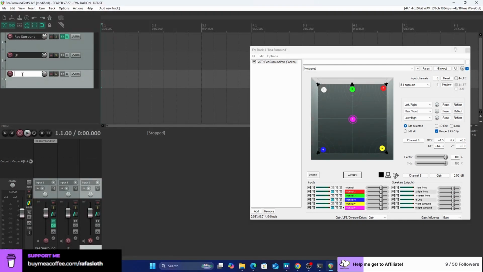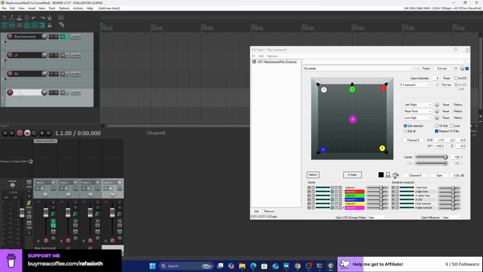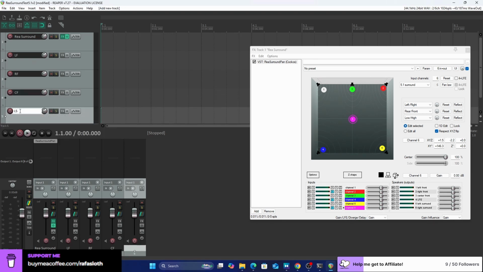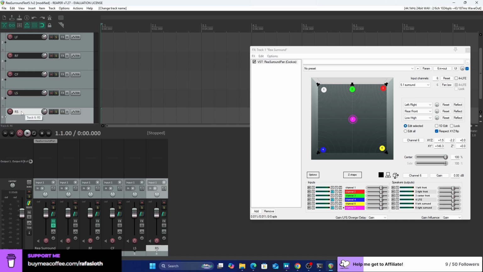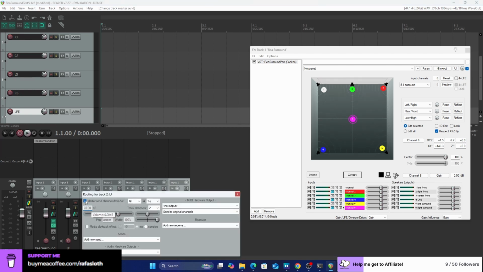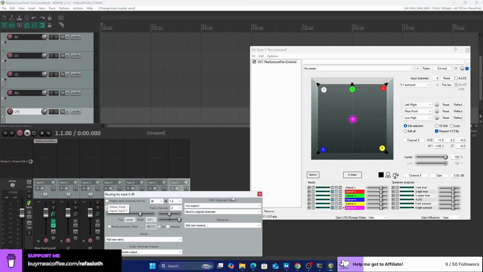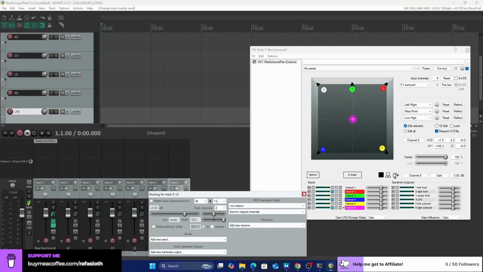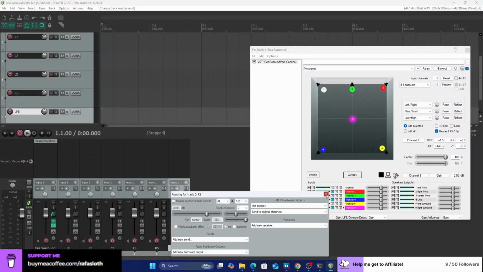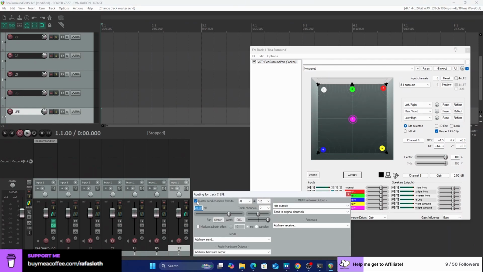We could label this track left front, then track right front, track center front, and so on, up to low frequency. So for all of this, we need to disable the master, so no masters, and just the surround track has them.